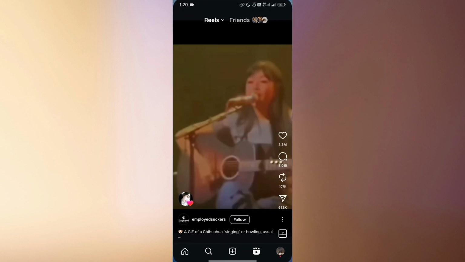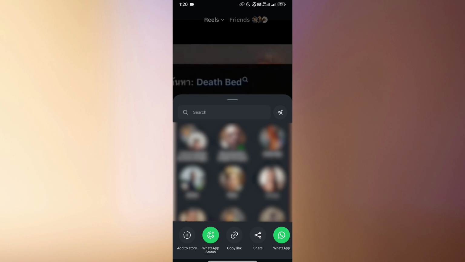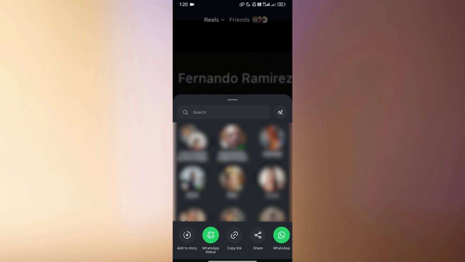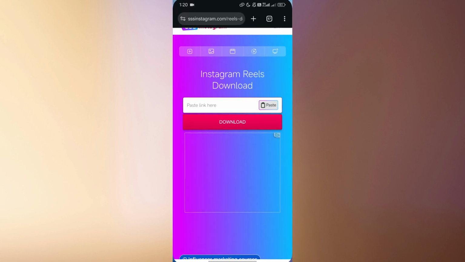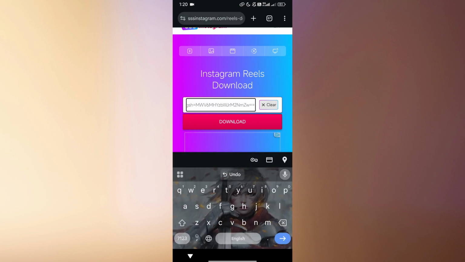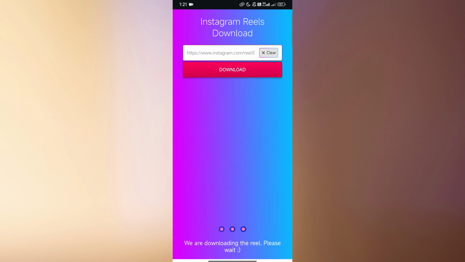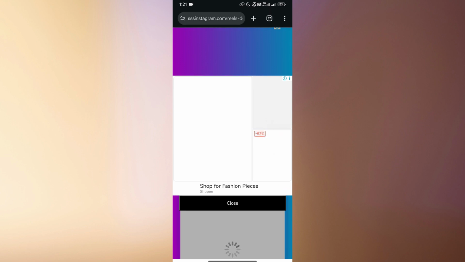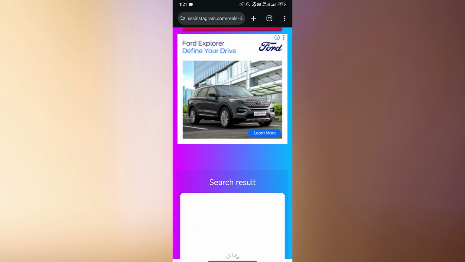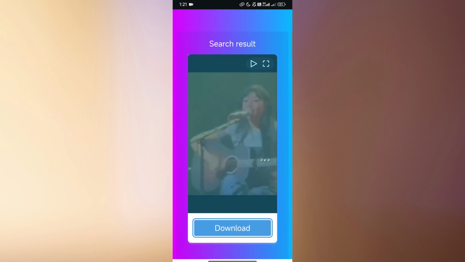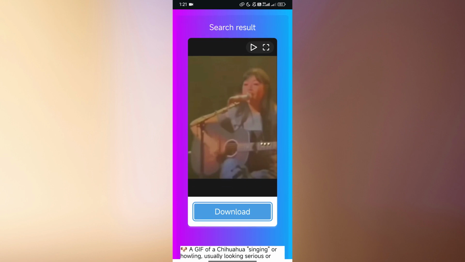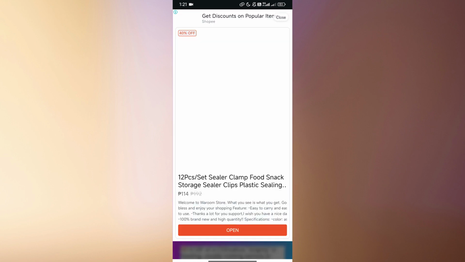So it's that simple. Another thing you can do is go back to share, then click on copy link, and you can go to a website like this one, Instagram Reels download. Just paste the link here, then click on download, and then it will appear down here. Of course you're going to go through some ads. You have to wait, and as you can see, this is the video that we downloaded earlier. We just click on download, close the ads that pop up till we get the link.